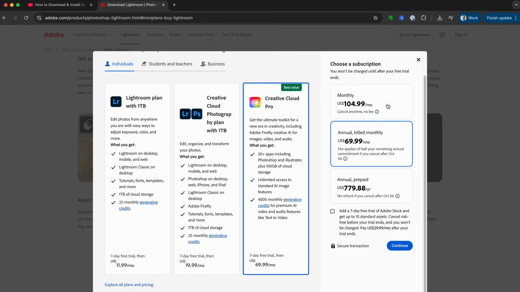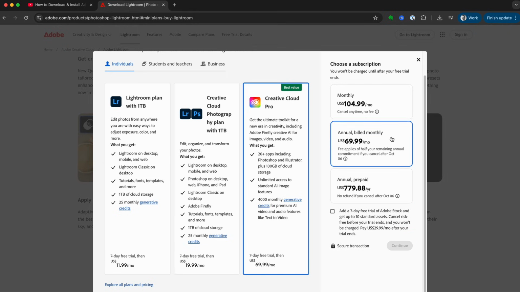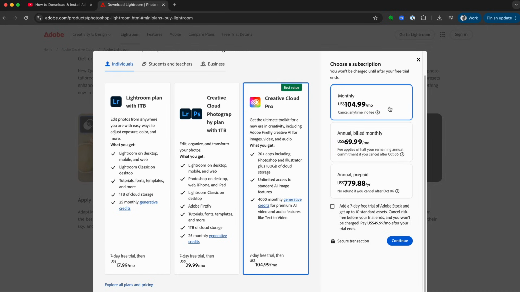Then we need to choose between a monthly subscription, annual billed monthly, or annual prepaid. If you're a high roller, you can go with annual prepaid. If you want to go for the annual billed monthly, it's a slightly cheaper option, but please do take into account that if you cancel before the 12 months is up, before the year finishes, then fees do apply for canceling early. If you just want to use it for a few months after the 7-day free trial, then go for the monthly only option because you can cancel with no fee.